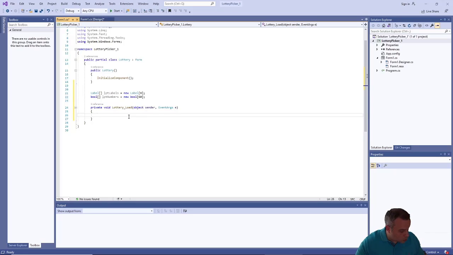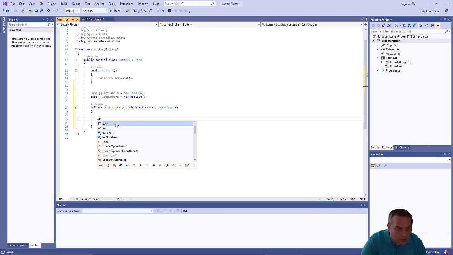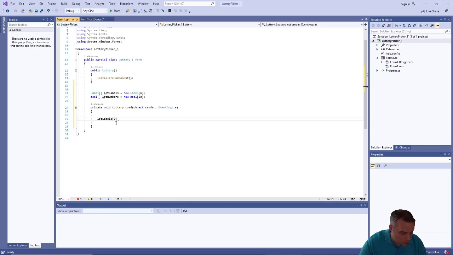So what we'll do is we will put our labels into the label array when the application loads. So that is lot labels 0 is the first one, is going to equal label number 1. Now, not labels 1, it's going to equal label number 2.